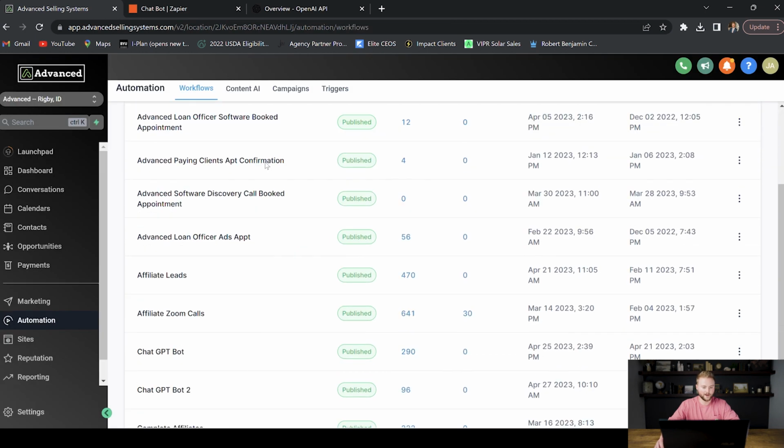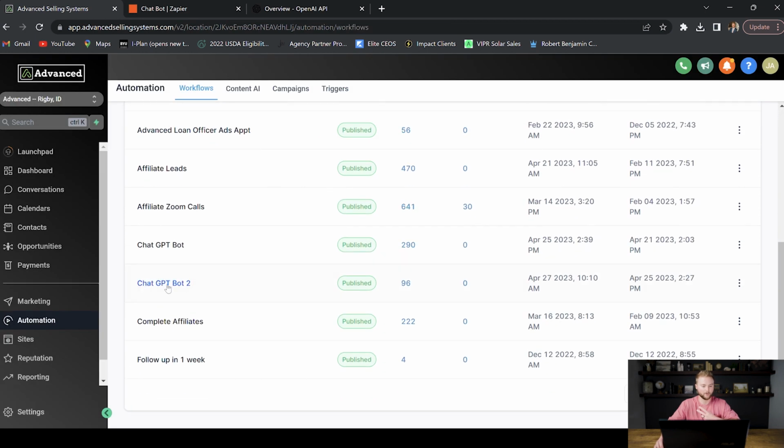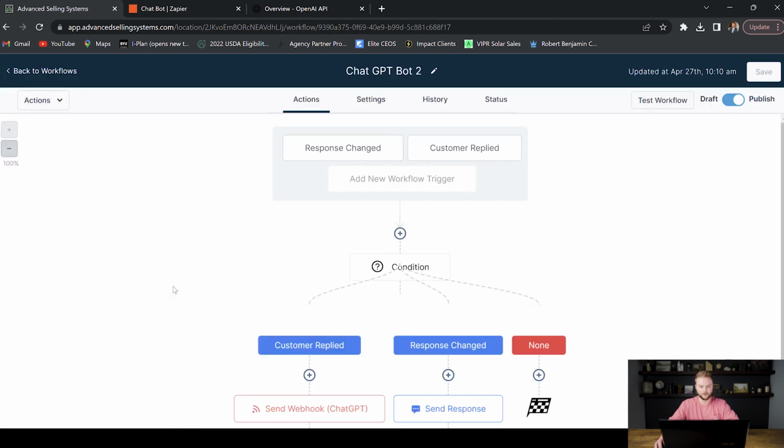Next, I'm going to go into my other automation, which is the second part of this chatbot, where the chatbot will actually kick in and start messaging with this lead. It's going to be chatbot number 2. So I've got my chatbot 1 that we were just in, and then my chatbot 2 right here. And so this is how this one is going to work. We have 2 triggers here. The first one is customer replied.